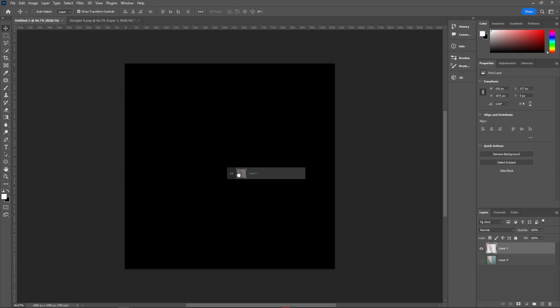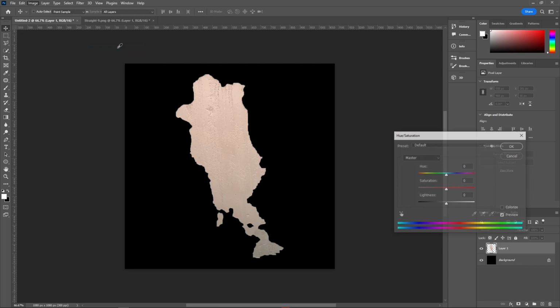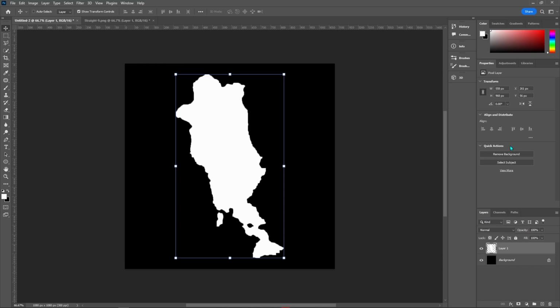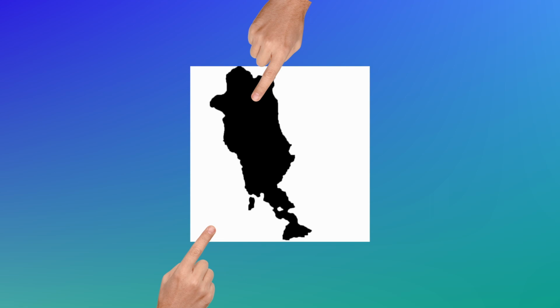Then what we want to do is turn this into a solid white color. And we do that by going into the image tab, adjustments, hue saturation, and bringing the lightness amount all the way up. Now, as you can see, we have a map that contains values from black to white. The darker values mean that it's deeper and the whiter values mean that it's higher. But this could also be inverted, which I will show you in a second.